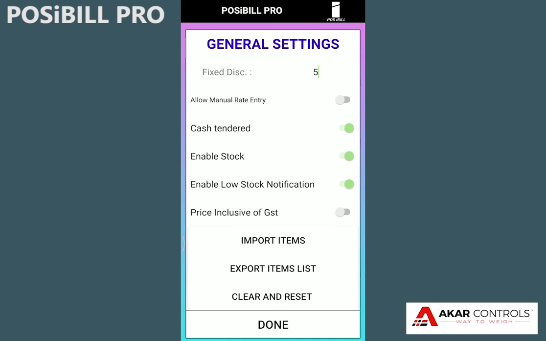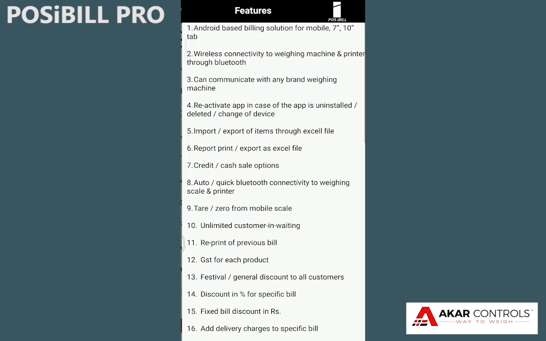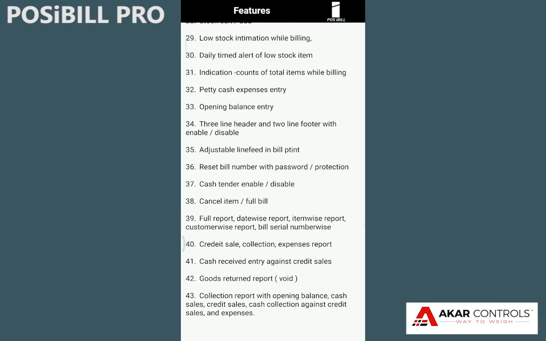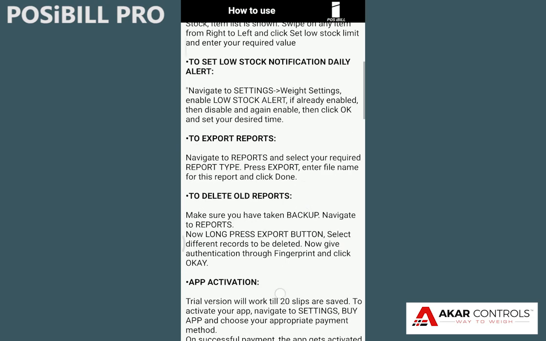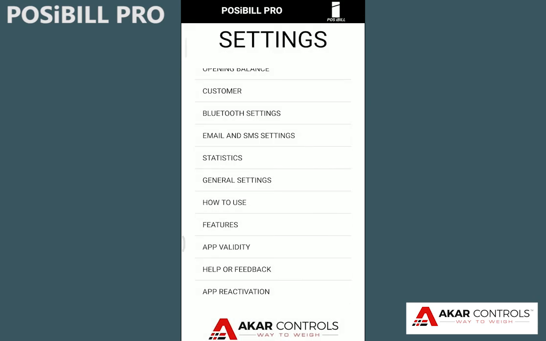The entire features list of your app is given in the features option. Get to know the features to fully utilize the app. To know more on features and usage, go through the how to use option. If you further have queries or feedback, you can mail us using the help or feedback option.